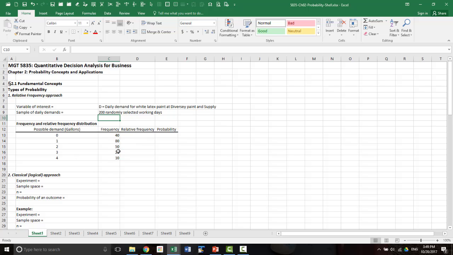Now to find the relative frequency, what we have to do is to first sum these individual frequencies, which should of course coincide with the random sample size, 200. Now if you divide that 200 into each of these frequencies, that will give us the proportion of time we had 0 demand, the proportion of time we had 1 gallon demand. So that is called relative frequency. Relative frequency here is we want to take that frequency and divide by that.